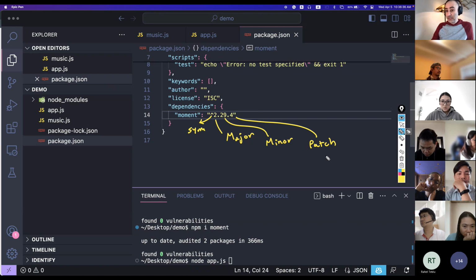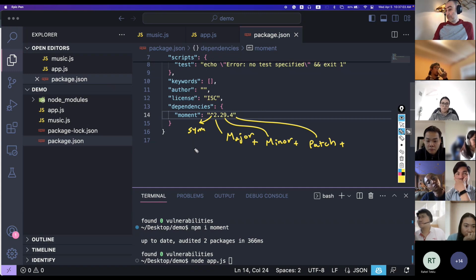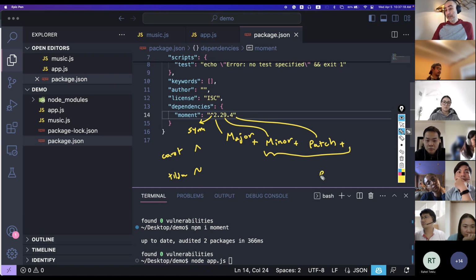Basically, if the developer fixes a bug, they will increment the patch. If they add a new feature, they will increment the minor. And if they release breaking changes or really new features that might break your current code, changes to the API, they will increment the major number. Now we have also a symbol, which most of the time you will see either with caret or with tilde. A caret means update the minor and patch, and a tilde means update the patch only.